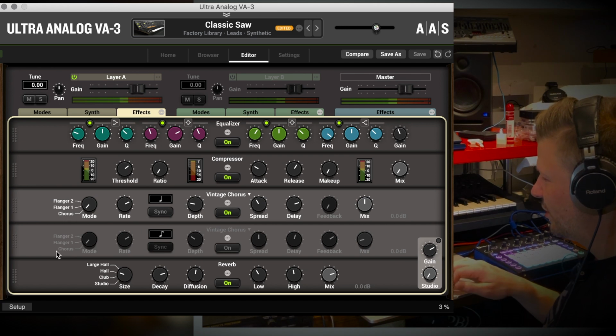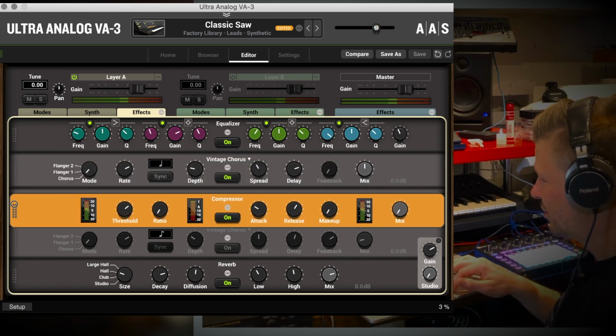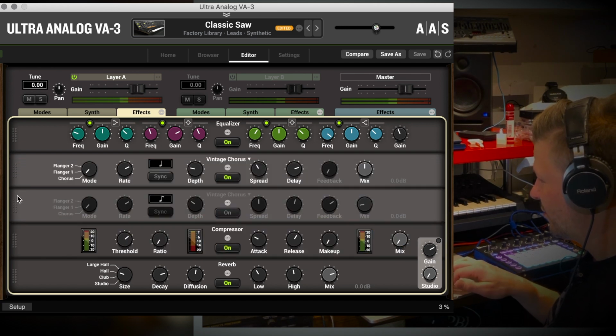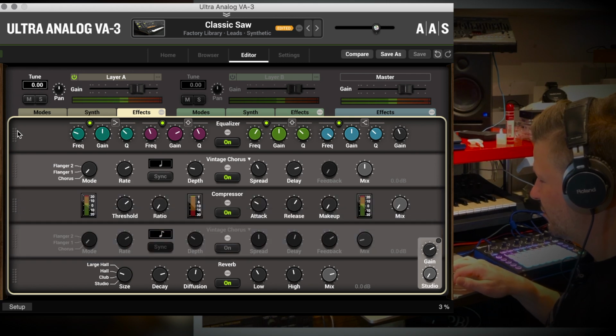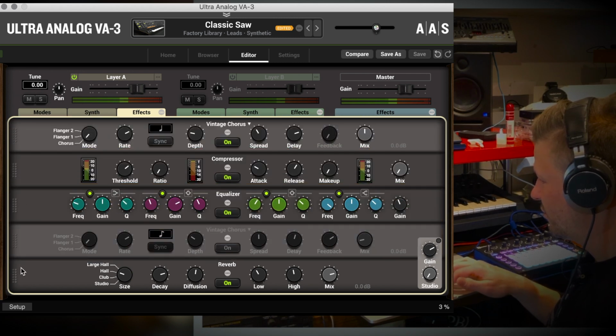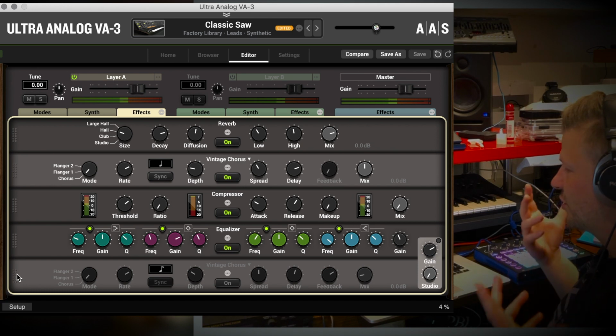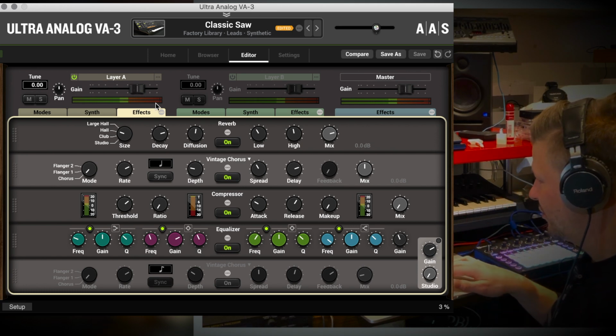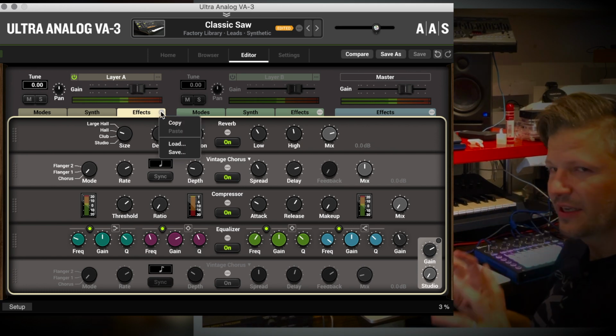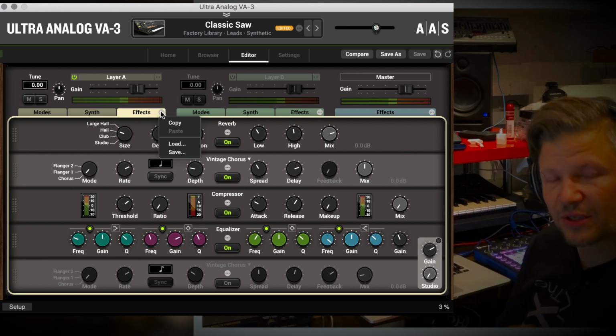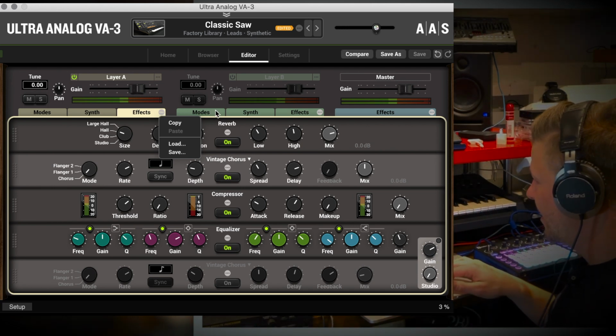Now you can change the order. So, well, compressor is going to be after this, or compressor is going to be in the middle, or EQ is going to be there, or reverb is going to be the first one, whatever it is. You can change the whole layout of this, and you can save this setting again as a memory. So that's also really powerful for that.